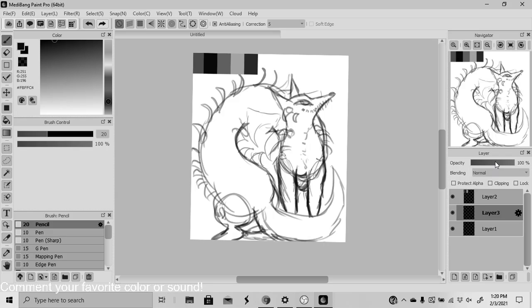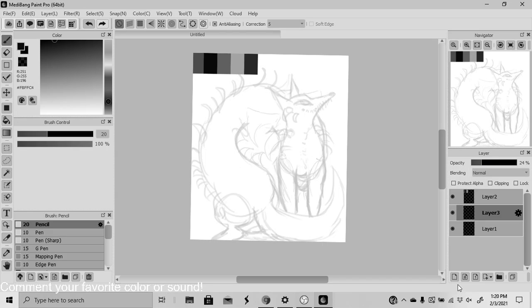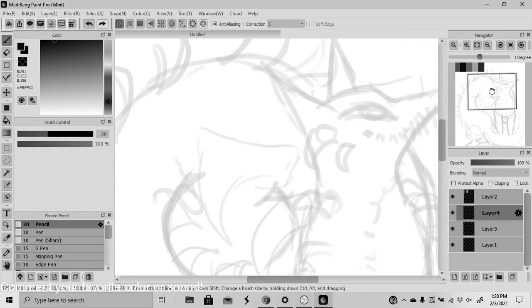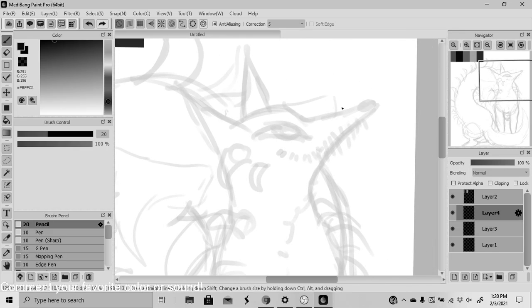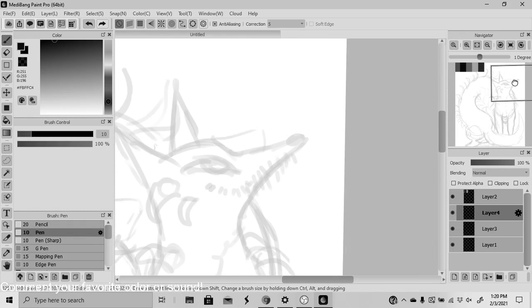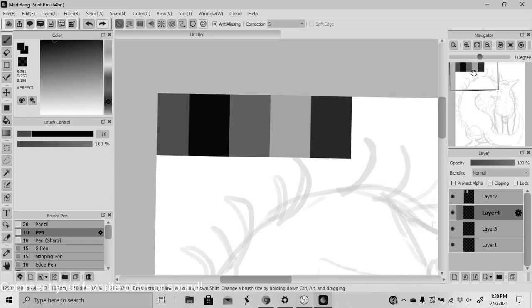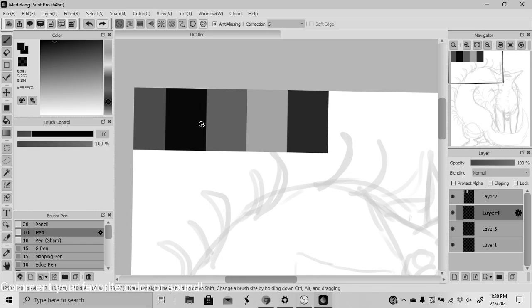So let's go ahead and do that. And let's get started doing line art. First of all, line art pen. Line art. Oh, I guess we have to do darkest.